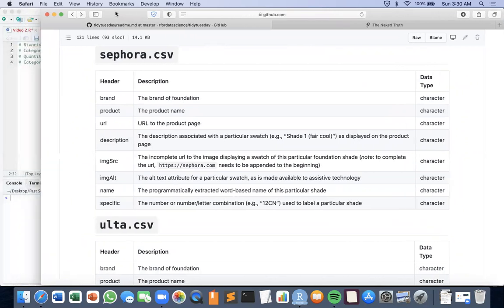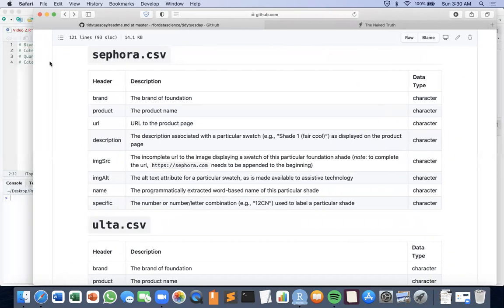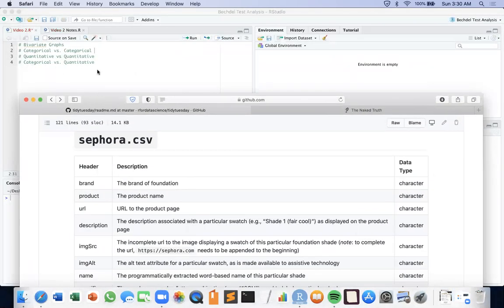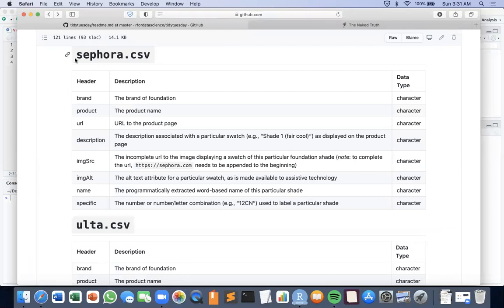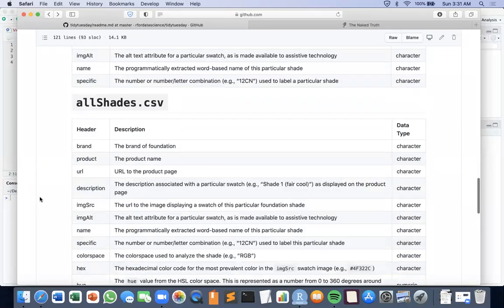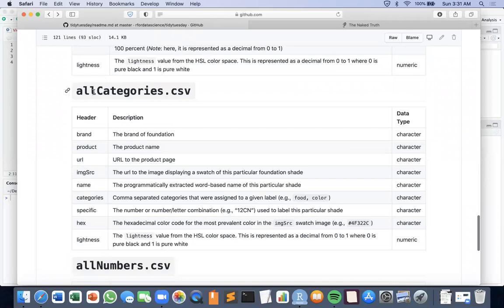But as I was planning out this video, I was thinking, okay, categorical versus categorical. That's our first type of bivariate graph, and I just want to make one from this data. So I looked around, and here's a data set called all categories. Categories, categorical, close enough. So let's take a look at what's in here. We have the brand, a foundation, product name, URL. This isn't very interesting to us, the URLs. Word-based name. Here's a good one, categories.